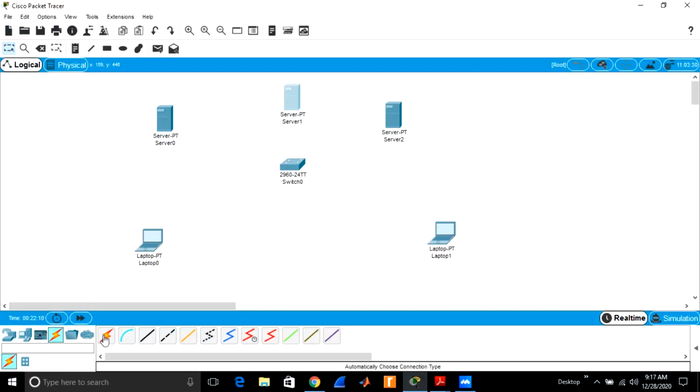It will choose the wire automatically. It means that it will automatically take the wire that is useful for these two. In the previous version, this option was not included. You must remember that you connect a laptop to a switch by copper straight through, a laptop directly to a laptop with copper cross-over, and router to router with this. So if you do not remember, use this wire.